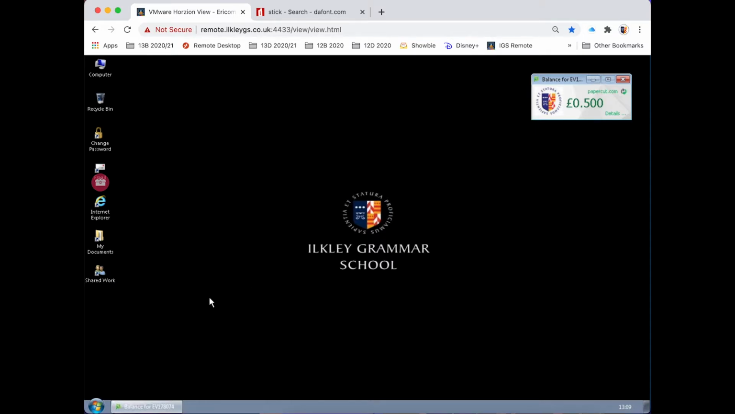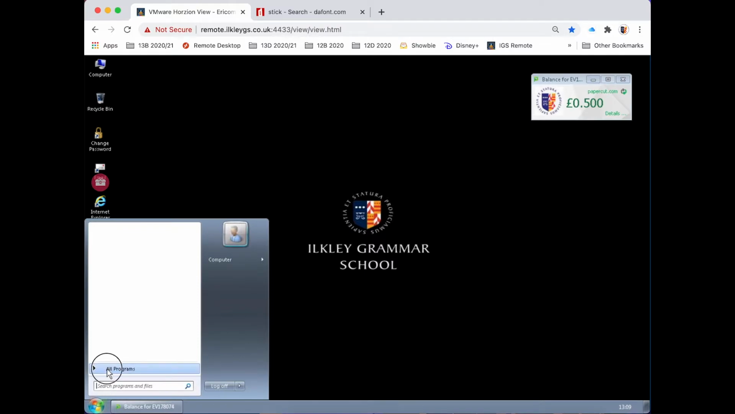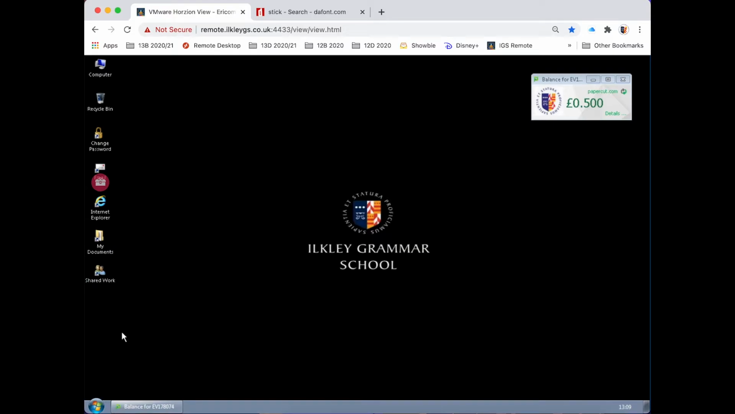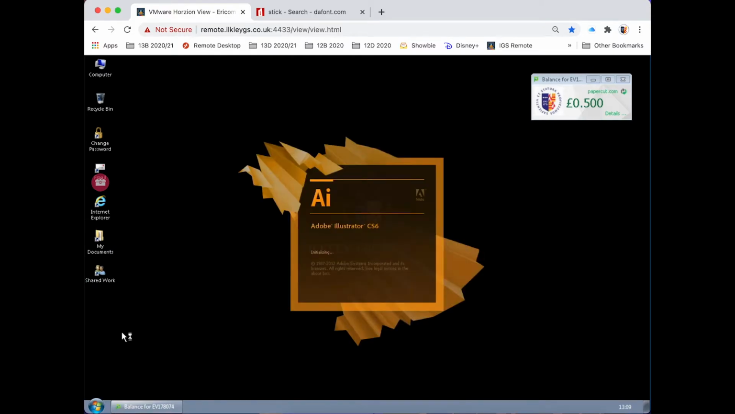This is the Windows front screen, and to access Adobe Illustrator, we click on the Start menu, then All Programs, and then there's a folder called Adobe Design and Web Premium CS6. Just click in there, and then Illustrator CS6 is one of the options, as well as Photoshop, of course. So we'll click on Illustrator, and that should open up now.